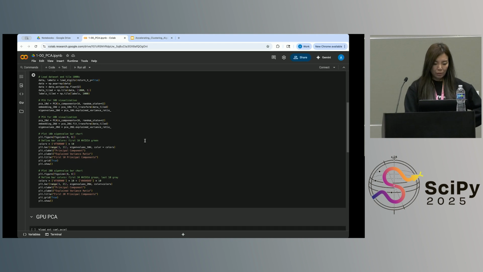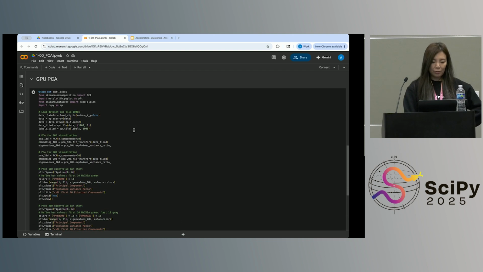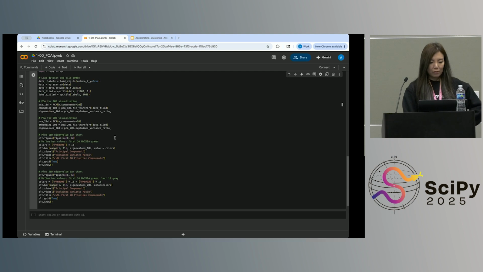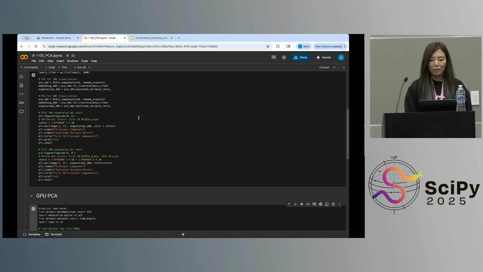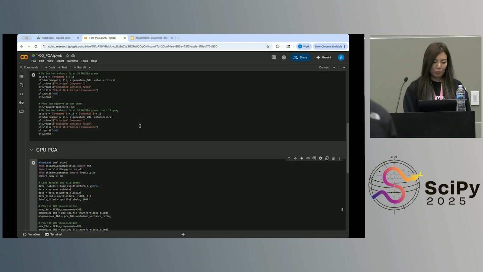Then afterwards, I'm providing the same code snippet for GPU PCA. Like I said, all the code remains the same. The only difference is the cuML drop-in on the very top. That's the only difference you will see. I just want you to have a flavor of the difference in the execution time between CPU and GPU.